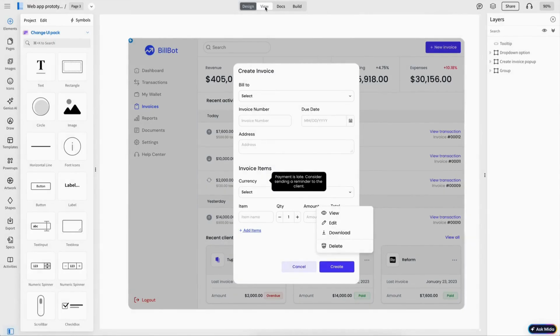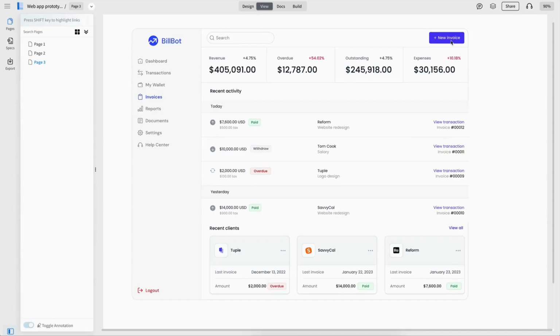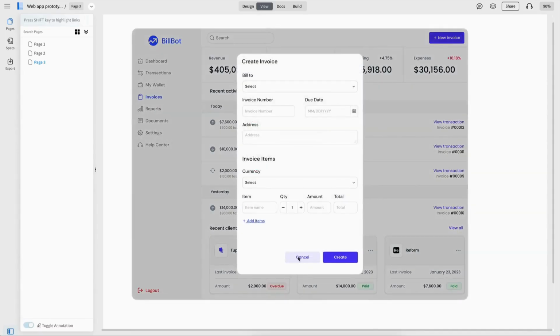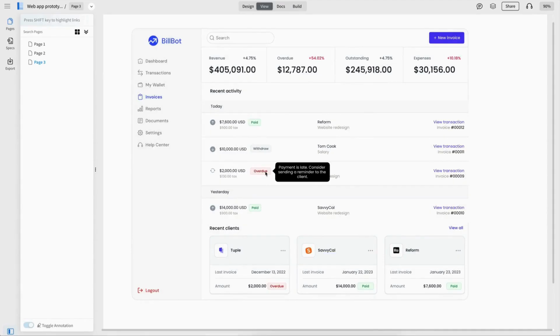Now, click View to see everything in action. Clicking New Invoice opens the pop-up, and clicking Cancel closes it. Hovering over Overdue shows the tooltip, and moving the cursor away hides it. Clicking the More Options icon toggles the drop-down menu on and off.